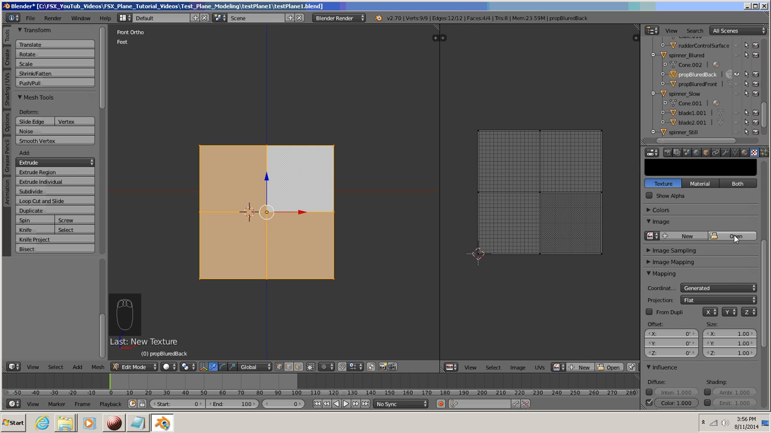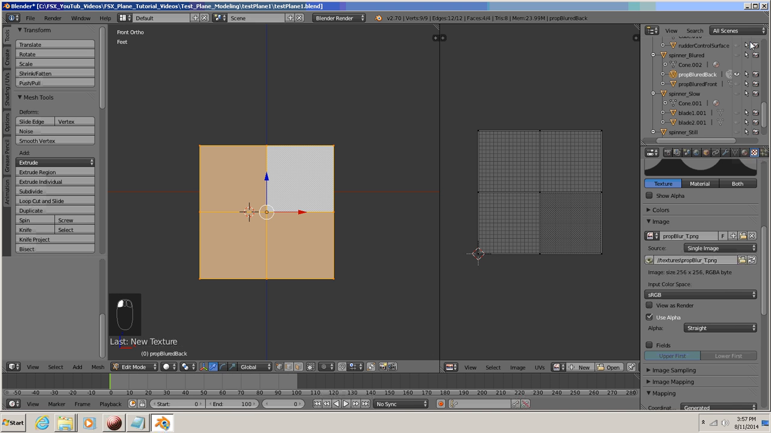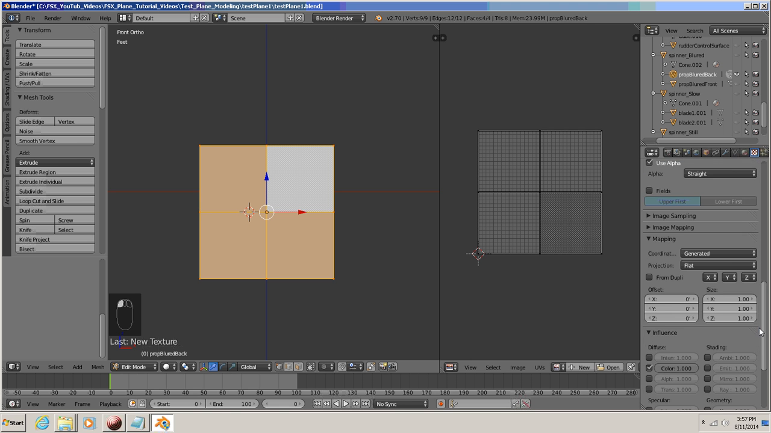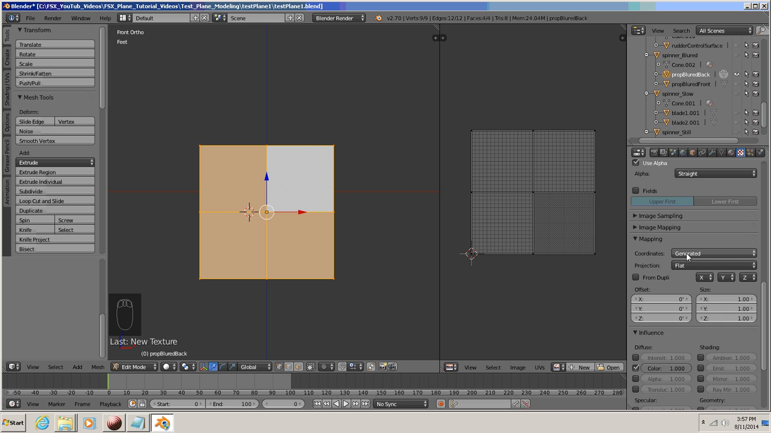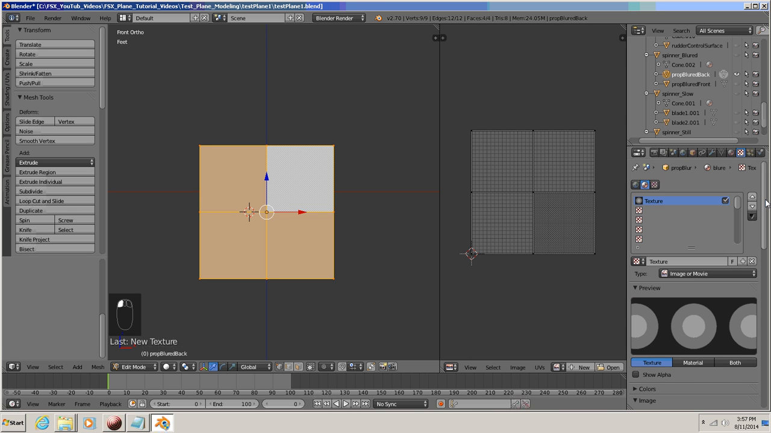Image, Open. Now you're going to navigate to make sure you're in your test plane or your project main folder. Click once on your textures folder, and we want to use our PNG file, prop blur underscore T PNG, and open image. Next we want to scroll down, and under mapping and coordinates we want to click on the generated and go UV. Everything else we're going to leave the same or default.